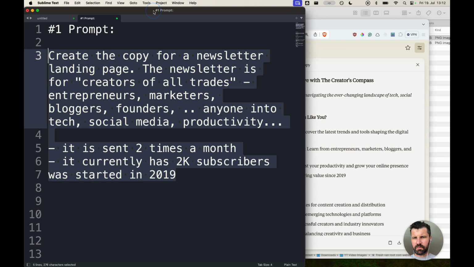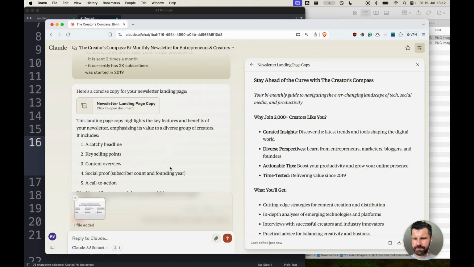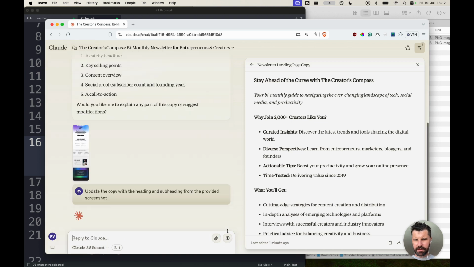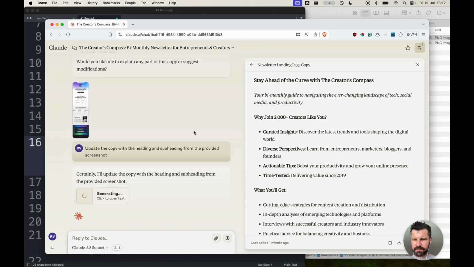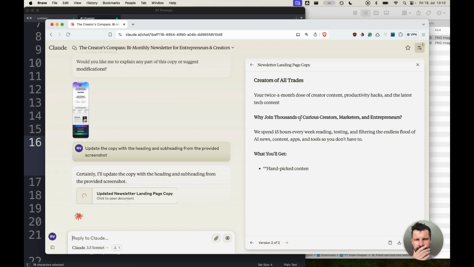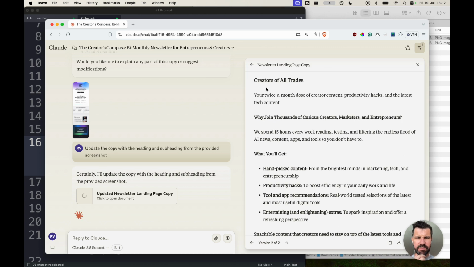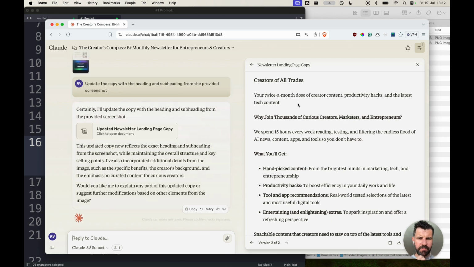And I'm going back to my prompt library and saying update the copy with the heading and subheading from the provided screenshot. Let's see if Claude is capable of doing that. Click here, copy the prompt, and let's go. Let's see how Claude AI is handling that task. And voila, it's working. So it adds my existing newsletter title, Creators of All Trades, your twice a month dose of creator content, and so on and so on. And I'm quite happy with the result.